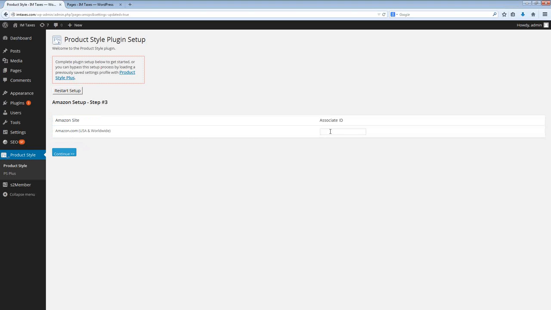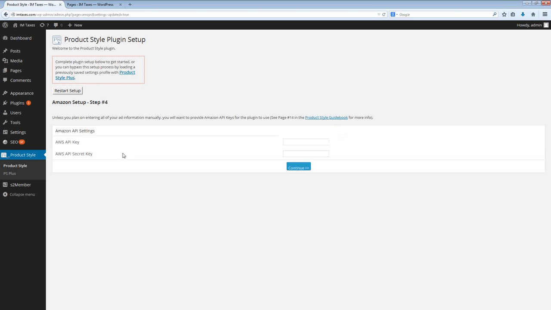So now all you need to do is provide your affiliate ID. If you have a tracking ID set up for your affiliate account to where you want to track each of your different websites individually, you can also put your tracking ID right here. It does not have to specifically be that affiliate ID. So once you punch that in and proceed to the next step, you simply need to provide Amazon API keys here.